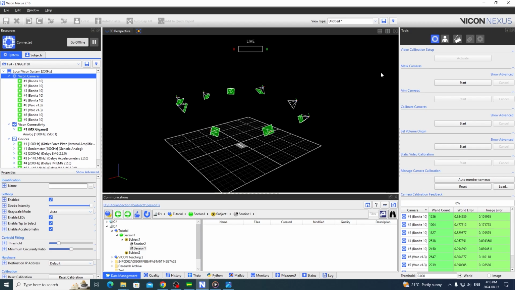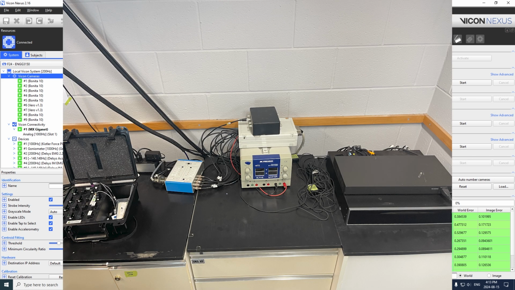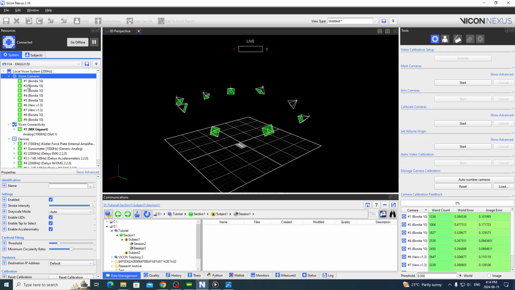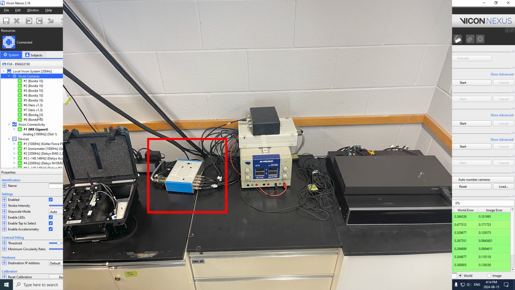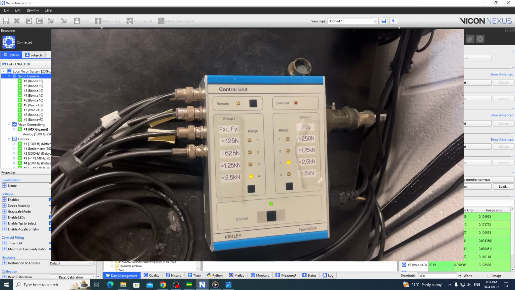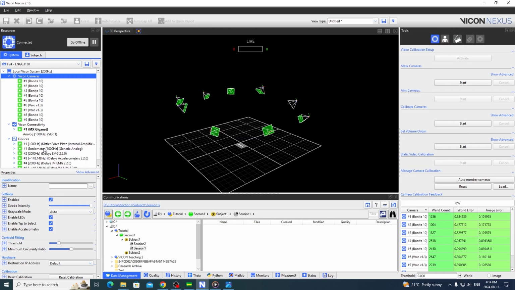And that is it in terms of the Vicon system setup. Just a quick recap, we've turned on the cameras using the two black boxes in the corner of the lab. We then ensured that they're all green here on the left, which means that there is communication between the hardware and the software. Next, we turned on the force plate through the control unit box. We made sure that for group 1 and group 2, the sampling rate matches. And we ensured that we can get data through it.